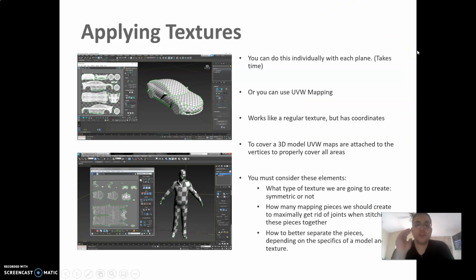Now, applying textures, you can do this individually with each plane. However, it takes a lot of time to do that. Or you can use UVW mapping, and that helps out really well. It works like a regular texture, but it has coordinates, and this covers the 3D models. UV maps are attached to the vertices to properly cover all areas.